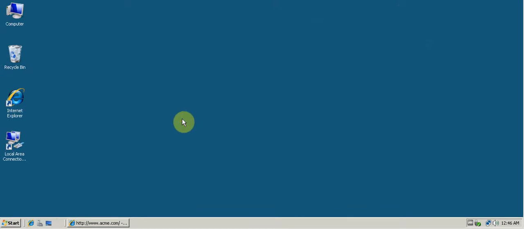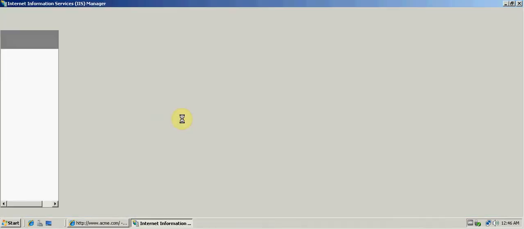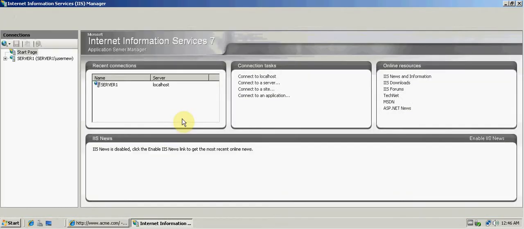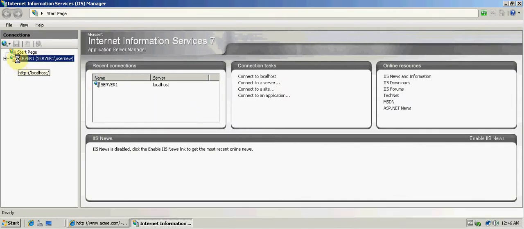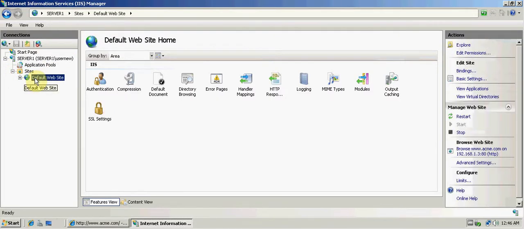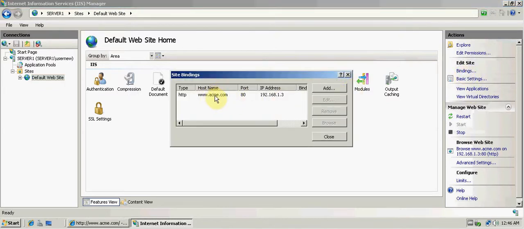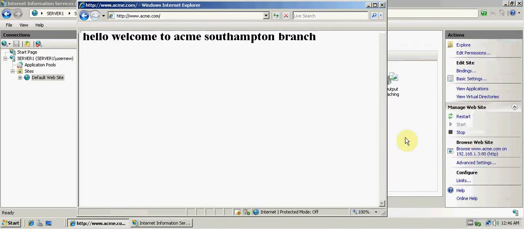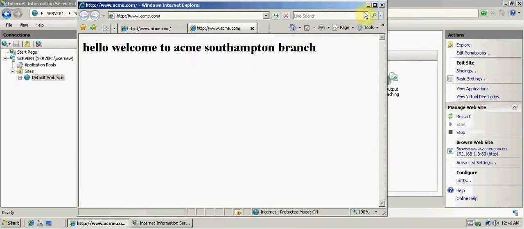I've already installed these servers, and I've configured them as well. I'm just going to show you how it works. So we have the server here, which I've given the name Server 1. If I go to Sites, I've got the default website, which is Acme. If I go to Bindings, click on binding here, we can see the Acme website, port 80, and the IP address is 192.168.1.3. So we close that one, and if we click on Browse acme.com again, we will get the same web page. Close that one, close this.